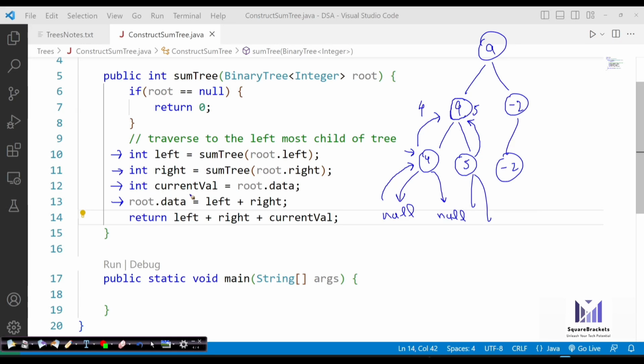So what will happen with 3? 3 is stored in my current value. So now we have 3 available here, so it will return it. So what do we have in left, right, and current value? In left and right, we have 4 and 5, that is actually 9. In current value, we have 3. So 9 plus 3, it is going to return 12 to the parent.